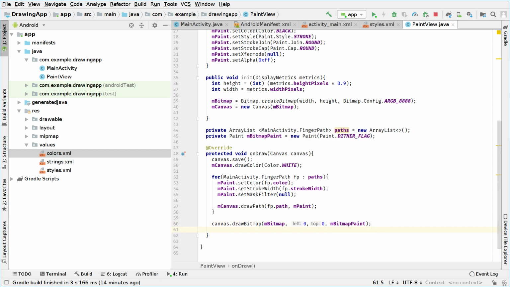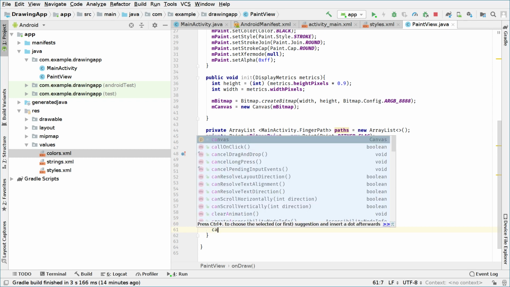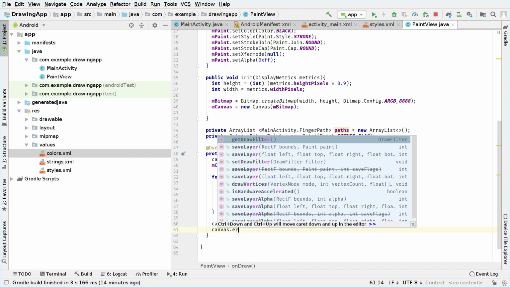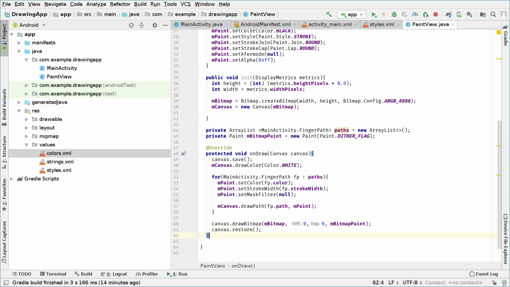After we draw, we will restore the canvas. So you can say canvas.restore. Okay, so now we have restored the canvas, and now we have finished creating our onDraw method. This is it for this video.